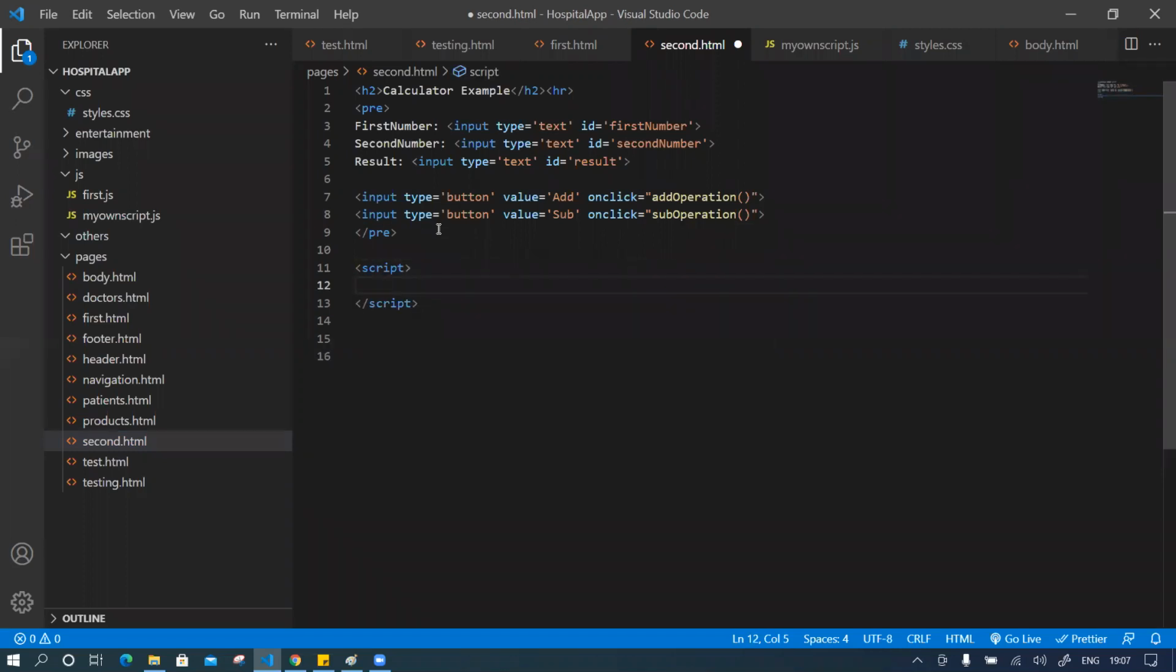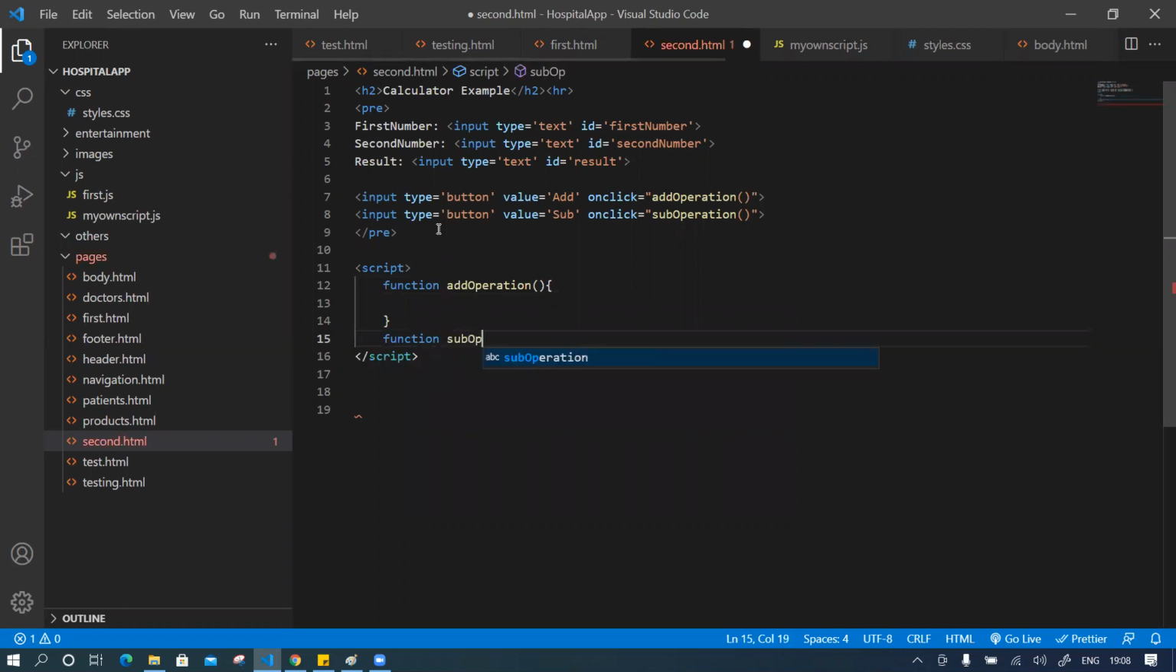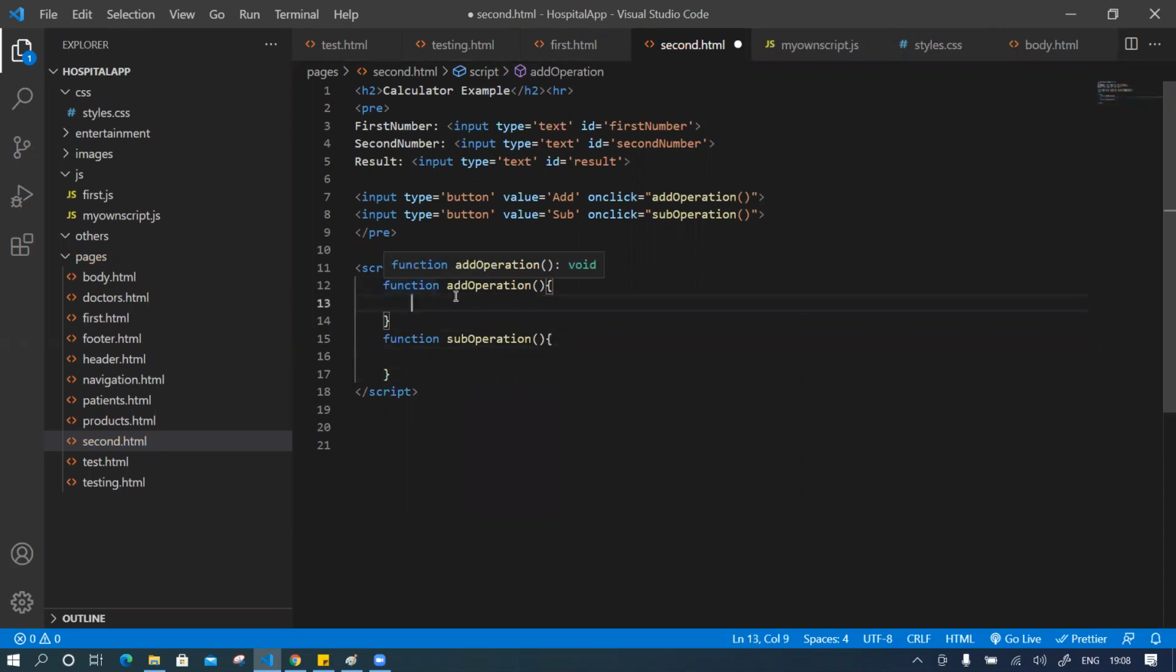So inside the script tag, I want to write the function. So add operation. So similar to function, sub operation we have to provide, right? So inside the add operation, whether that function is calling or not, we have to check it out. So console.log. Otherwise we will display the values, right?